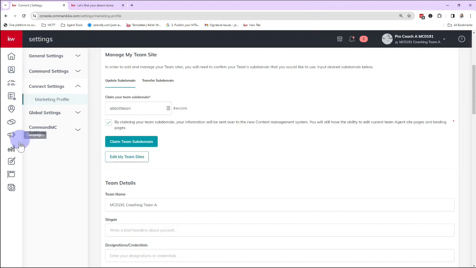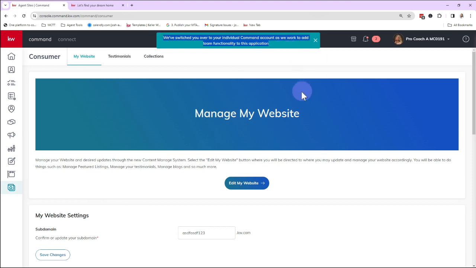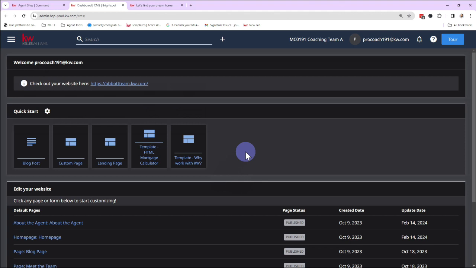Or an alternate way is to go to the Consumer tab down here. And when you initially click this, it's going to tell you, hey, we've switched you to your individual account, which is A-OK. But when you do hop in here, you hit Edit My Website. And this here is going to bring you to the same exact page we would have been at if we went through the marketing profile.